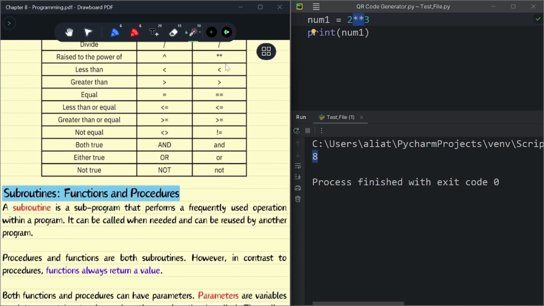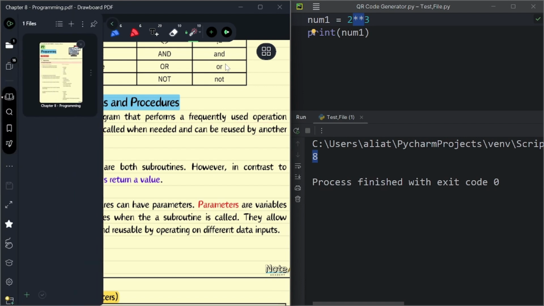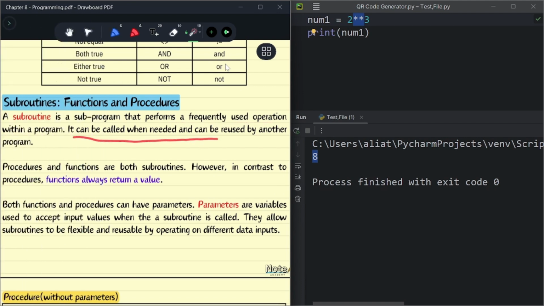Now let's talk about the interesting parts, which are subroutines: functions and procedures. First of all, I'll tell you what a subroutine is. Functions and procedures both come under the heading of subroutines. Subroutines are basically just a program that performs a frequently used operation within a program, and it can be called whenever it is needed and can be reused.